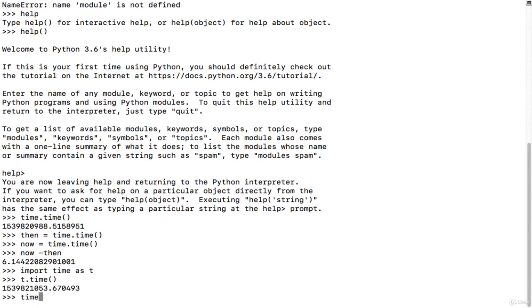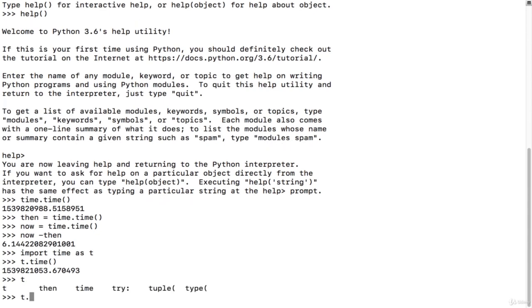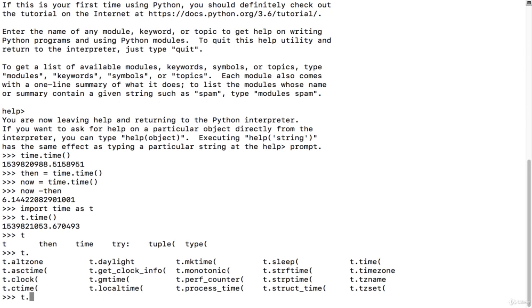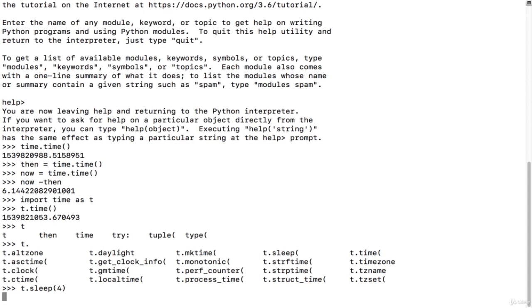If you want to know what is available from those functions, you call the class t dot and then press tab, and it's going to show you a set of functions that is available. Sleep will make your Python wait a certain amount of seconds before it will take another command. 1, 2, 3, 4. There you go. So that sleeps for 4 seconds before it can select another command, which can be very useful when doing something like, let's say, web scraping.